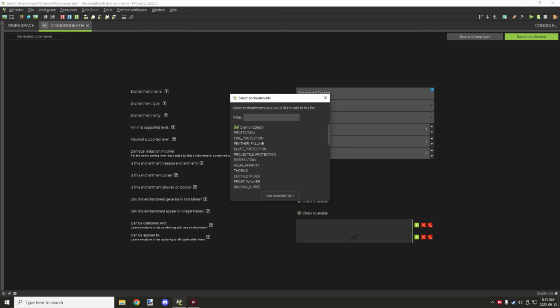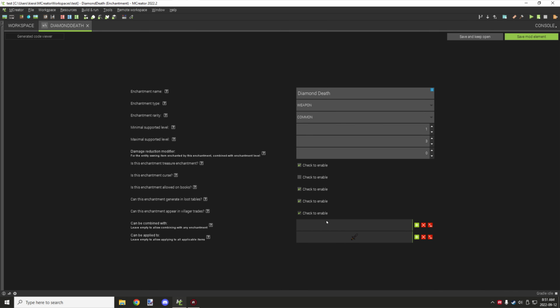So you can set your other enchantments. For example, if you want this diamond death one to work with looting or something like that, then you can basically do that. But if you don't want it, then you would leave it blank, like not list it. And you would leave this empty if you want to disable it. So if you don't want any restrictions to any enchantments, you can just leave this blank. The one below it is can be applied to.